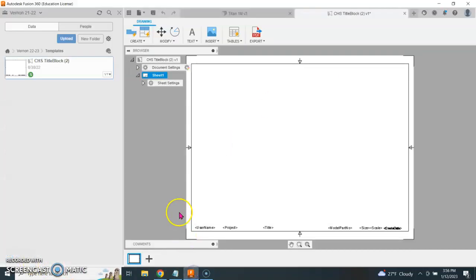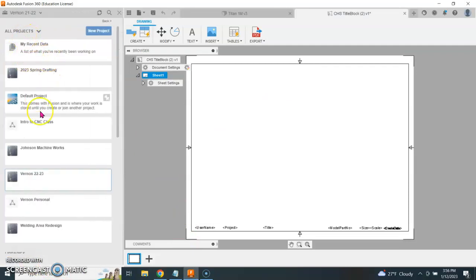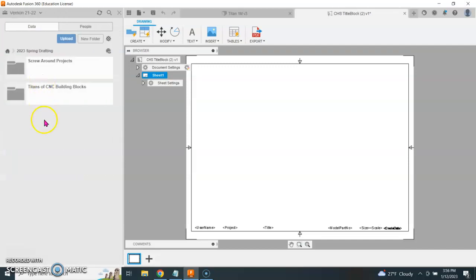Let's go back to Fusion, and then I want you to go into your folder, 2022 or 2023 spring drafting, and you'll see Titan CNC, building blocks, and I have a screw around projects folder for the fun things. Let's create a folder called templates. Again, use those capital letters. My templates folder is empty right now.